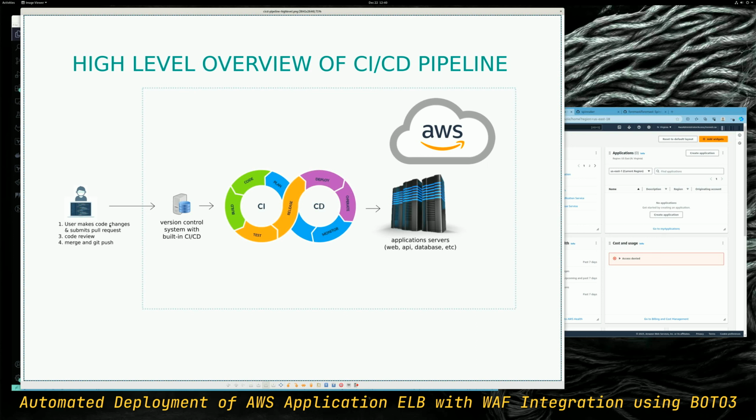So the user makes code changes to their project. Could be either JavaScript, React.js, Apache deployment, Nginx deployment, Tomcat deployment, Gradle deployment, anything that you can think of. Our tooling can support that.